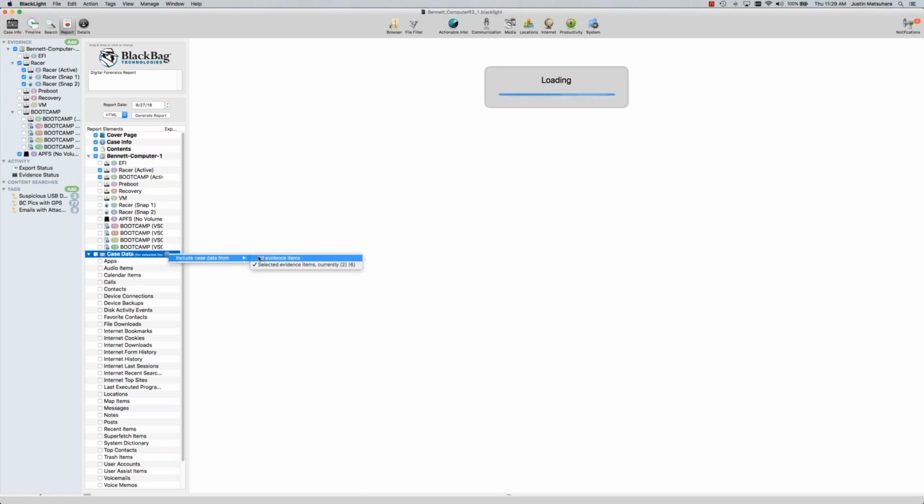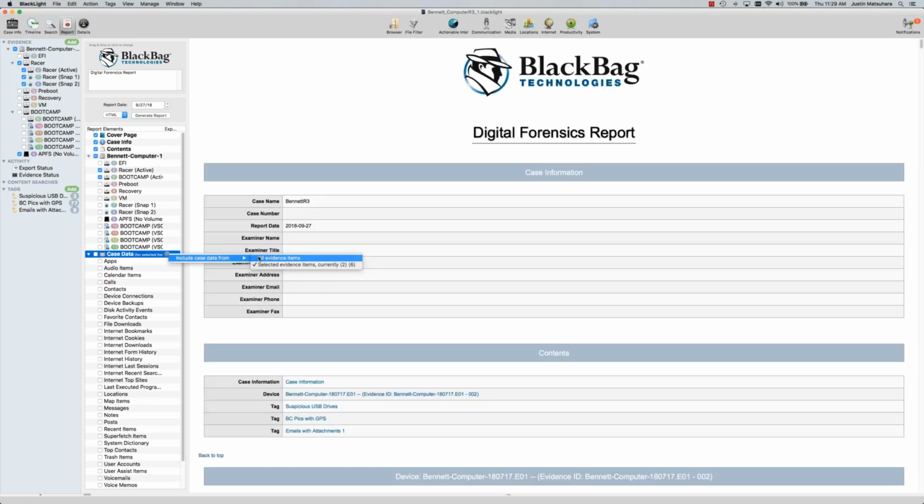If I include all evidence items, what's going to be created is a report including all of my evidence items, even if they were not checked, okay? So when you're generating your report, make sure that you have the correct setting set, so when you generate the report, you don't get information that, one, you don't want, or two, is not compliant with your search warrant. Okay.